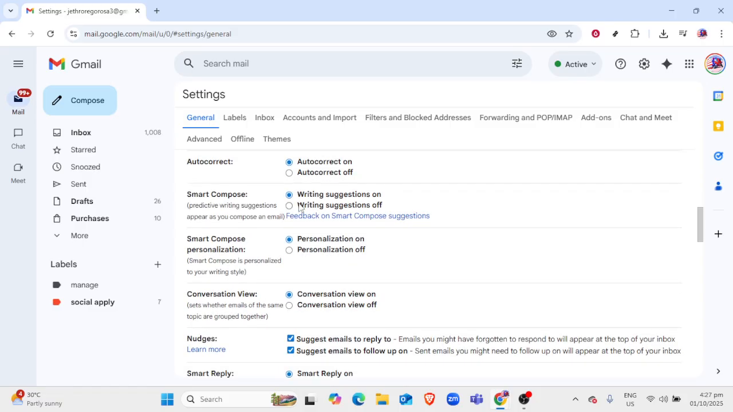Now, after updating this setting, don't forget the crucial step of saving your changes. That means scrolling all the way down to the bottom of the page and clicking the Save Changes button. This ensures that your preferences are applied and you'll be good to go.